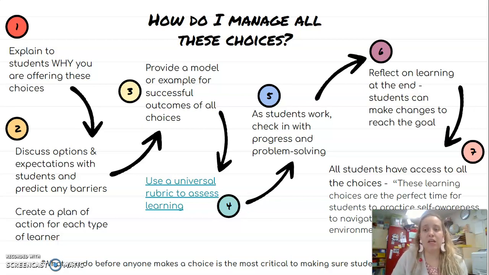Lastly, number 7, just make sure that all students have access to all the choices, right? You want an even playing field. This quote kind of got cut off, so I'll just read it aloud. These learning choices are the perfect time for students to practice self-awareness, to navigate the learning environment and make it usable, right? Just like I was saying before. It's going to sink in when you give them a little bit more time to reflect on how their learning progressed through this task.